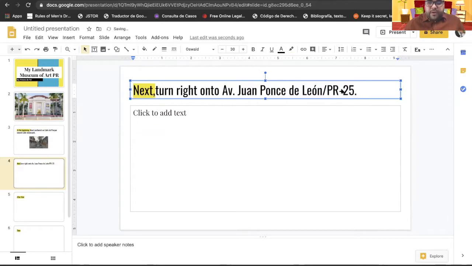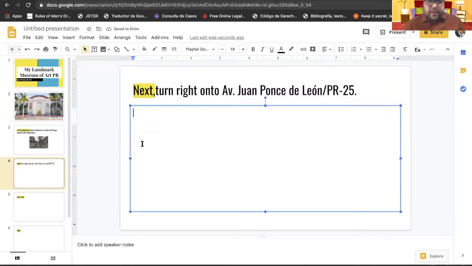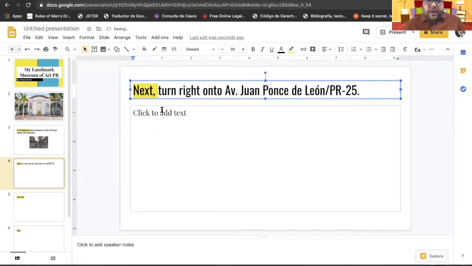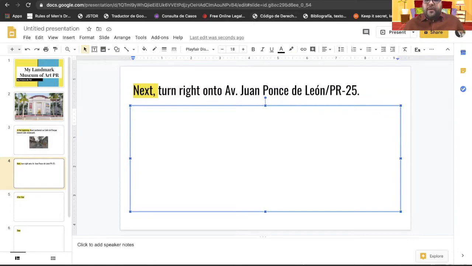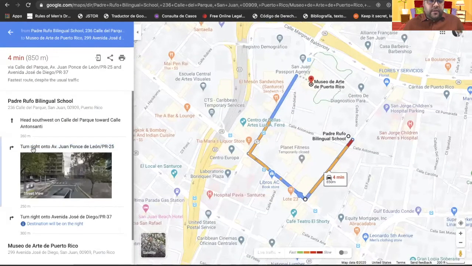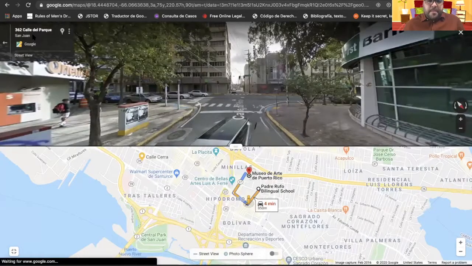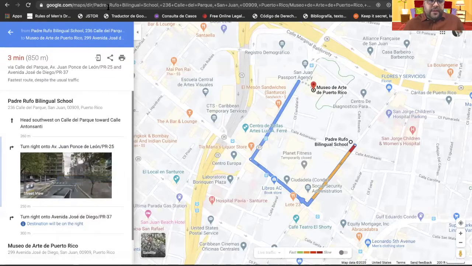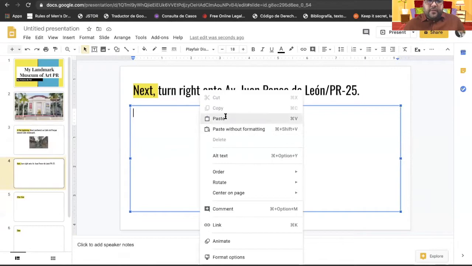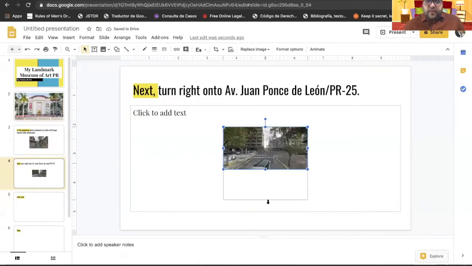Remember to use proper grammar when writing your instructions, okay? And I want you to keep your phrases, your transitional words and phrases, underlined or bordered, because I want to know that you know how to use those words, okay? And let's again take that picture and copy it. Then we're going to paste it.